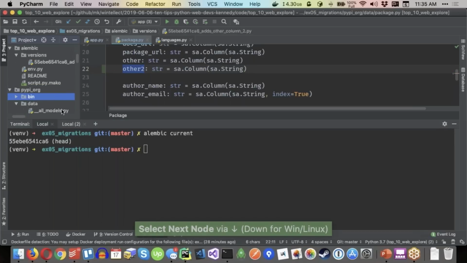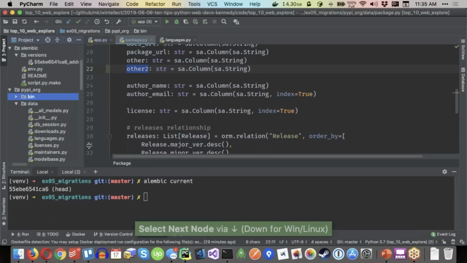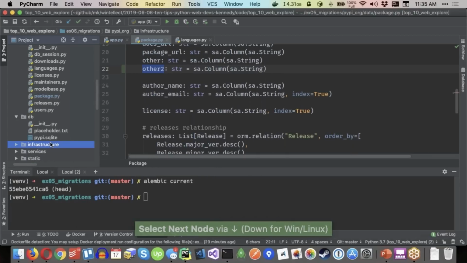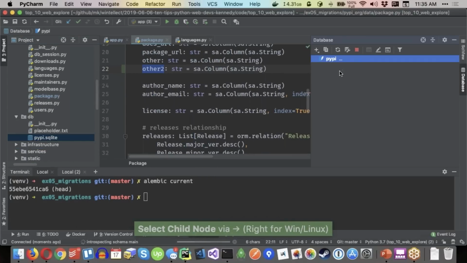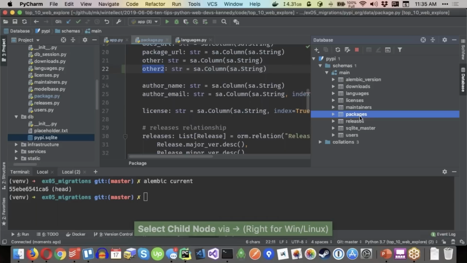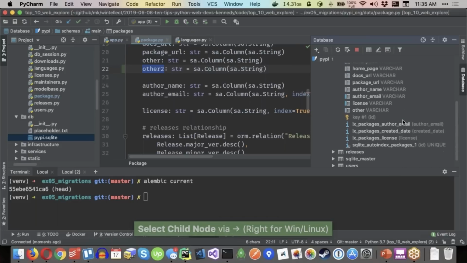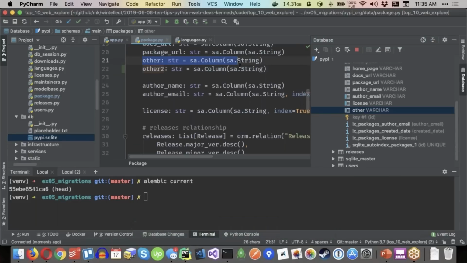If we look at our database by making a little more room than we got here, we open that one up and we go look in it. We look at packages. You can see it has other, but not this second other. I guess I was playing with it earlier. So what we need is somehow to get that over here.